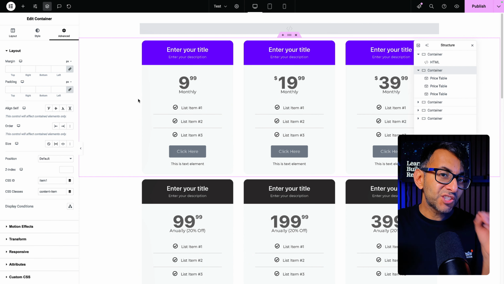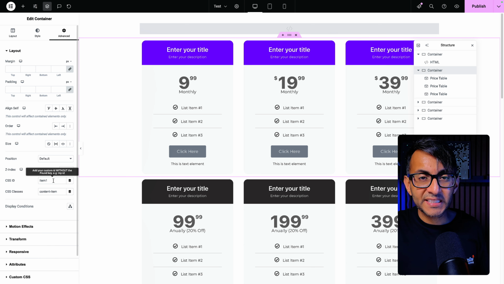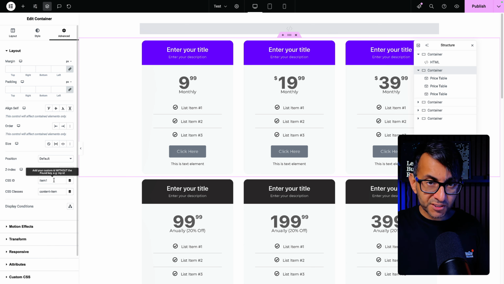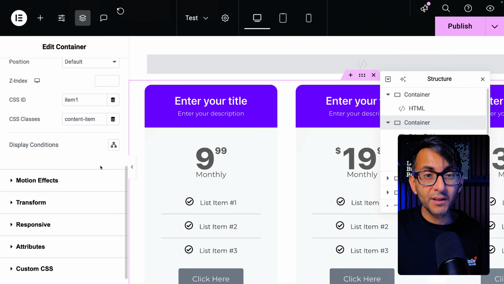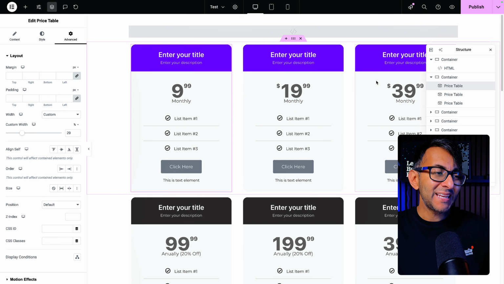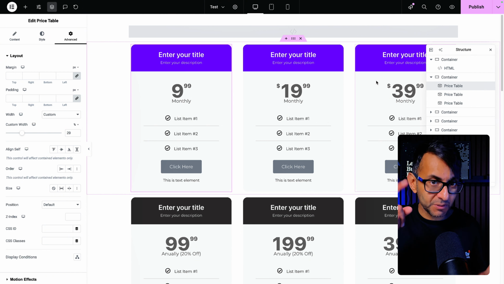And the only extra thing you need to do to this particular container is give it the CSS ID item 1. Item 1. And I think you can follow the logic with where I'm going to go with this. I've zoomed in on the screen just to make that really clear for you. Item 1, content-item. The pricing tables or anything that sits in container 1 does not have to have a class or an ID done to it. It's only the container, so bear that in mind.